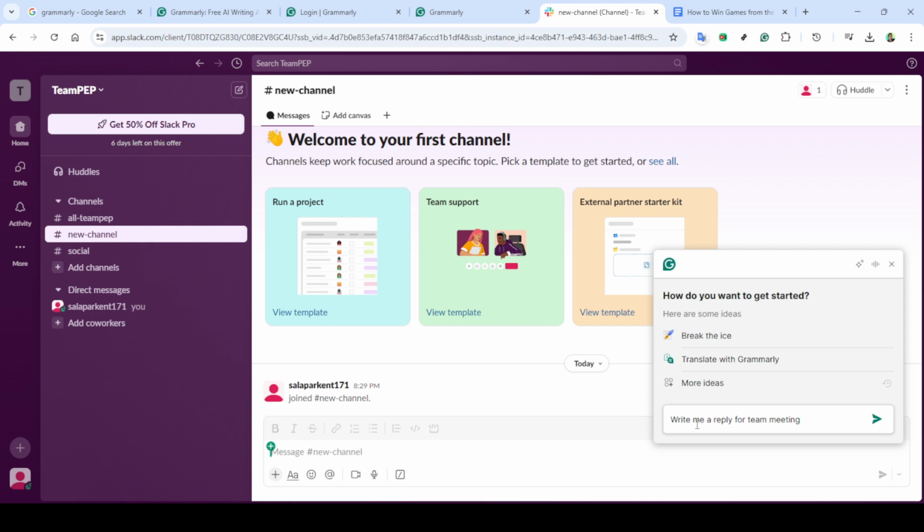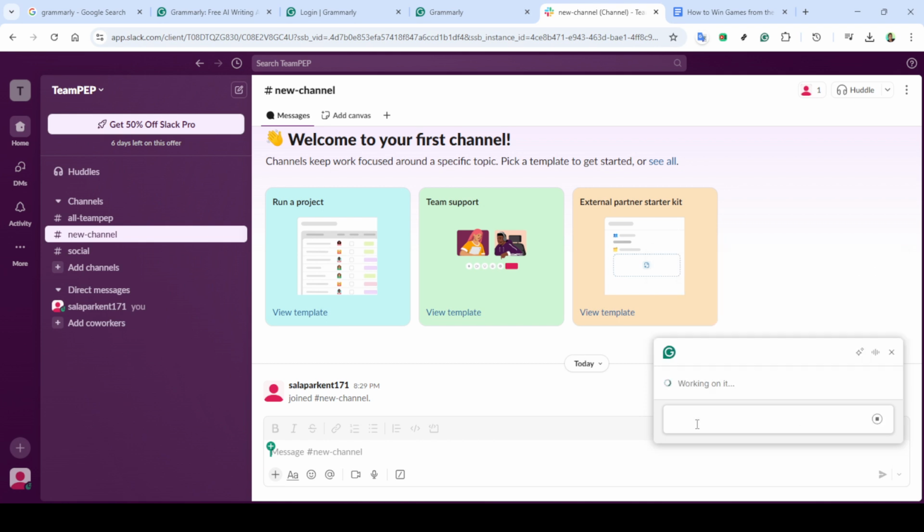So in just a few simple steps, you've integrated Grammarly with Slack, giving yourself a powerful tool to enhance your messaging. This seamless connection means that you can focus on the content of your messages without worrying about grammar mistakes.